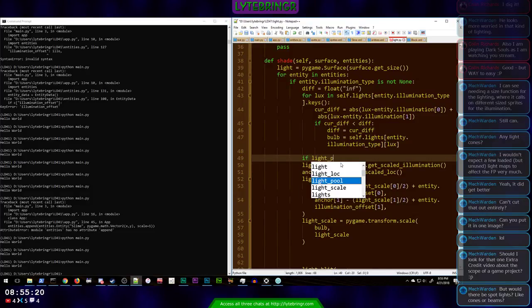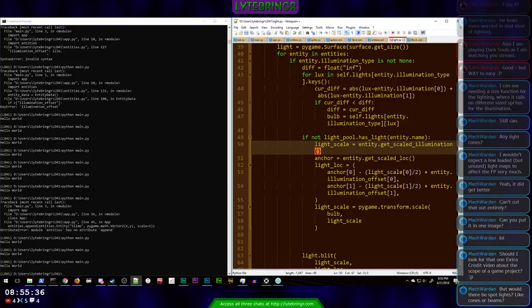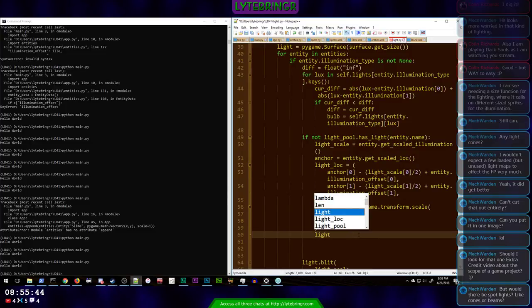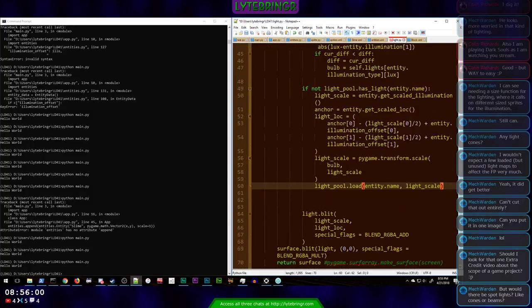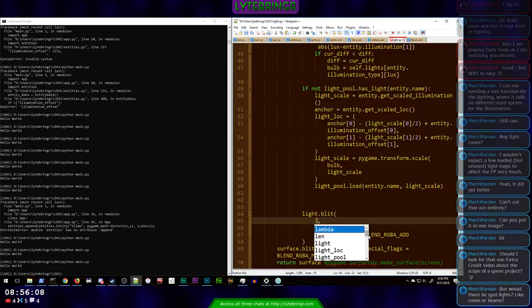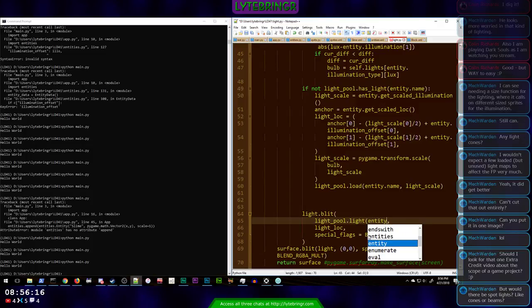So if not light_pool.has_light(entity.name), then we give it one. light_pool.load(entity.name, light_scale). And then what we blit is light_pool.light(entity.name).